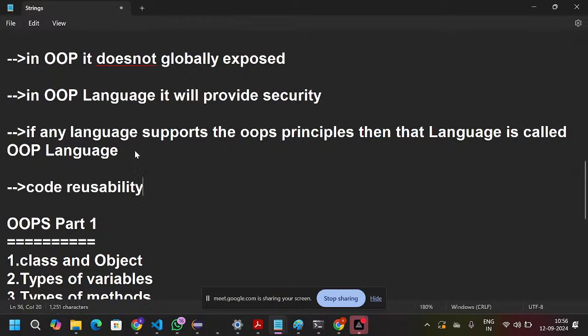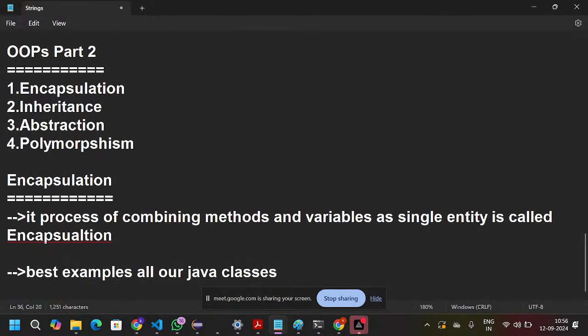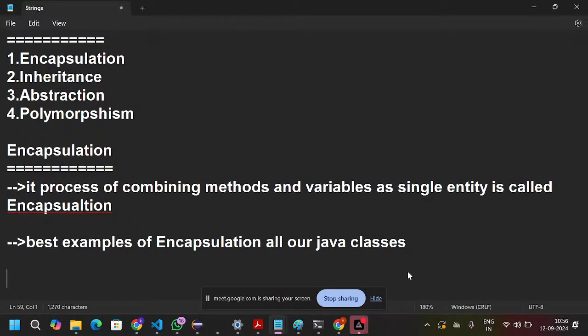Next, we are discussing the OOPS principles. Encapsulation means the process of combining methods and variables as a single entity. The best example for encapsulation is all our Java classes. This is encapsulation. Next, we'll go with inheritance.